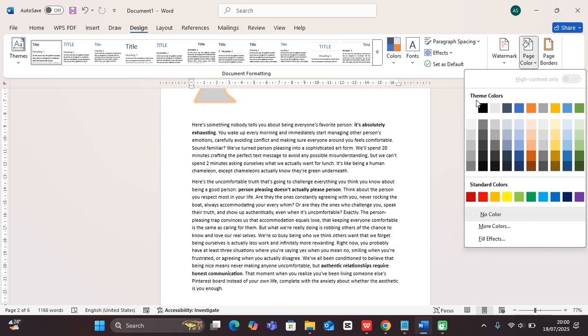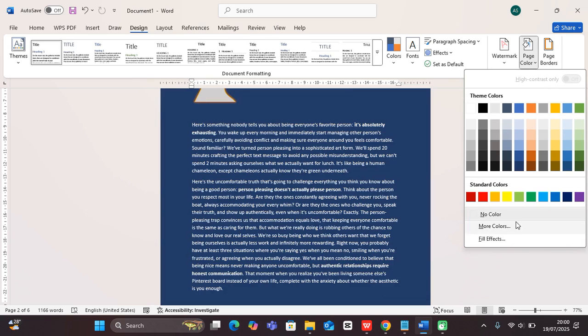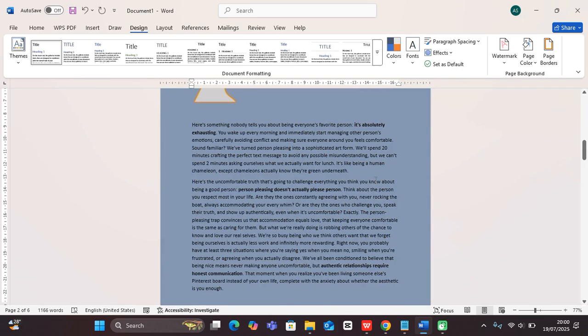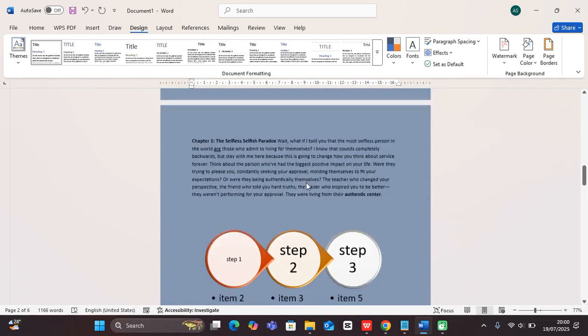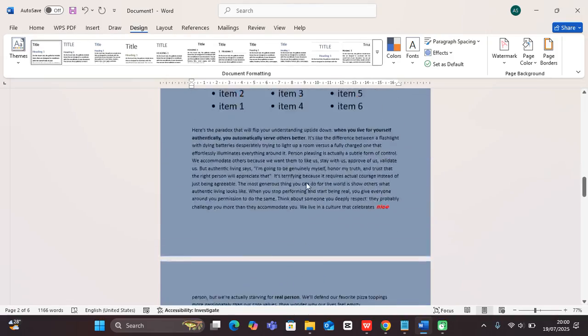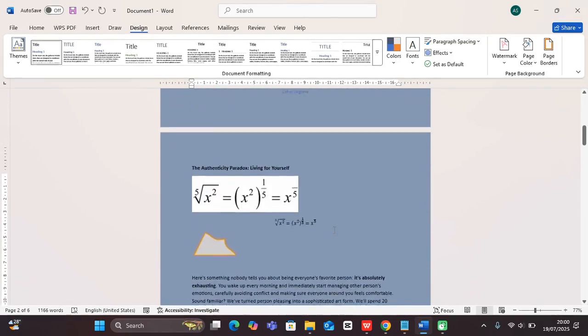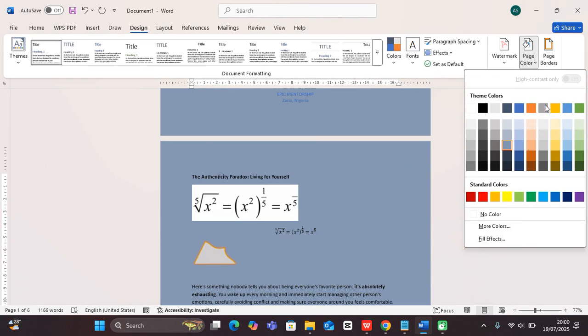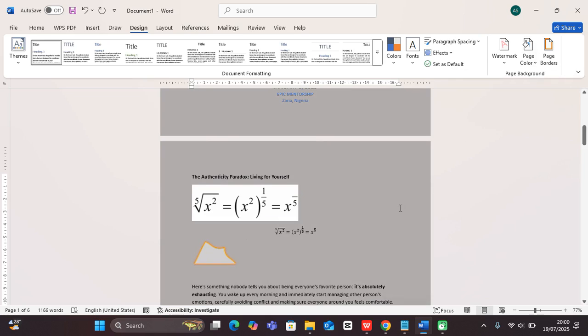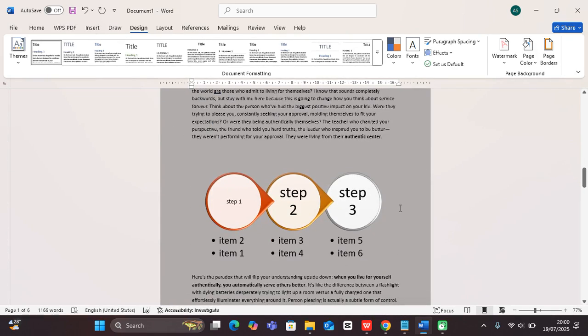You can click and you have the theme color and standard coloration, or no color if you want to remove. So let's say we're going with something simple, something like this, and you can see with just one click it has added the color to your pages. Okay, if you want to change, you can always come over and change it to something like this, something simple.